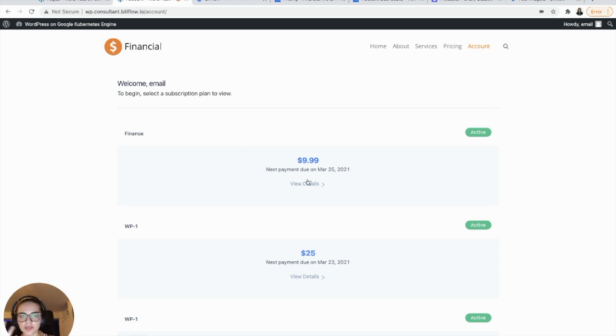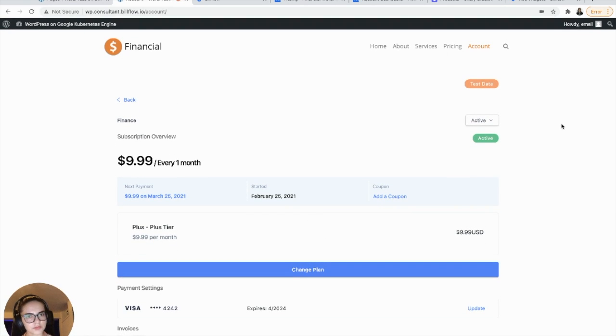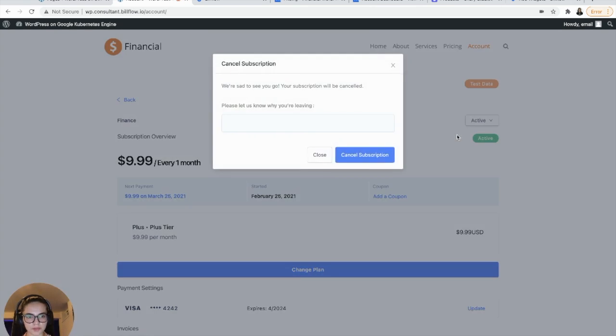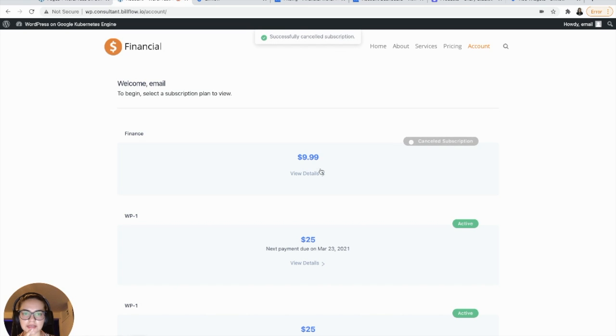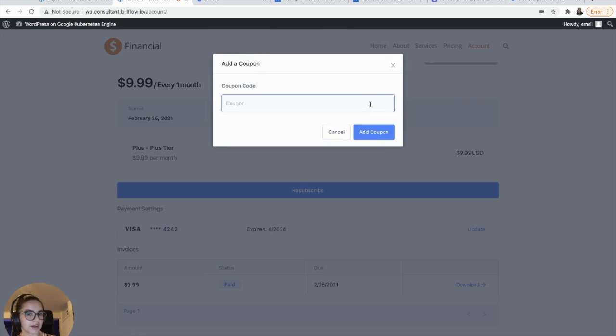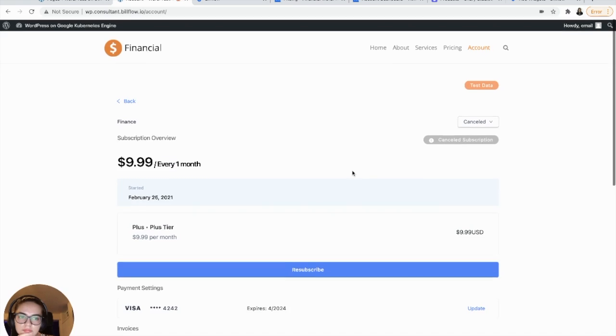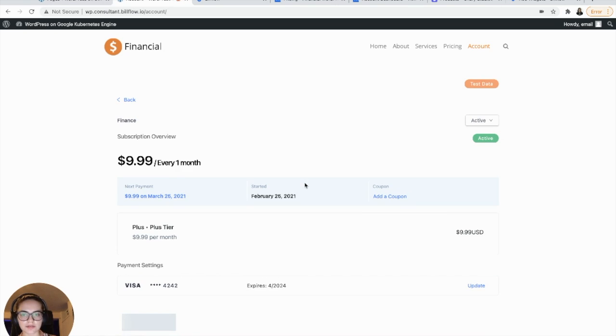Awesome, so ideally, this would be an email that hasn't been tested out before. So all you would really see is this beautiful customer portal with all the details. And from here, your user can go ahead and cancel the subscription. Please let us know why you're leaving. Can't afford it. Cancel subscription. And now we can see that that's canceled, but you can go in and you can actually resubscribe now. And you might have a coupon as well. Resubscribe. And that's actually going to create a completely new subscription, as we can see right here, that's active.